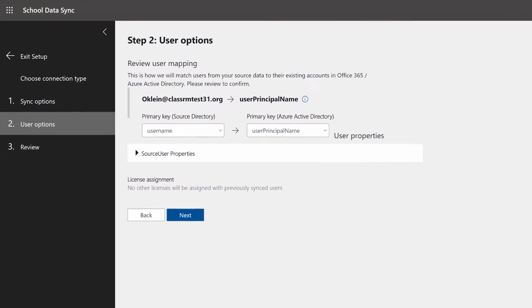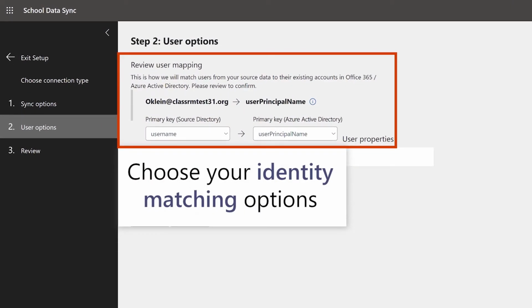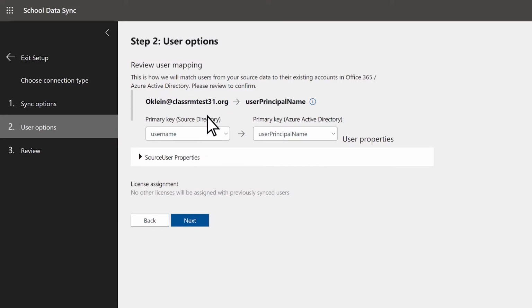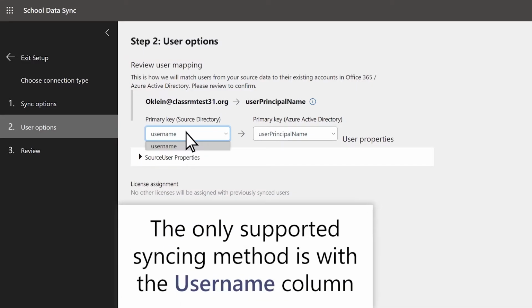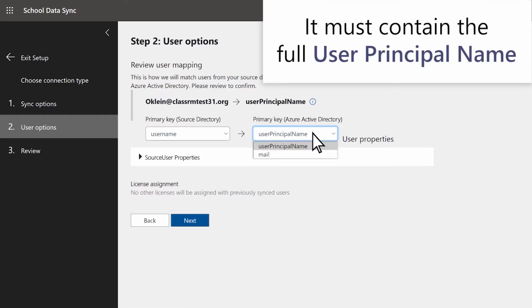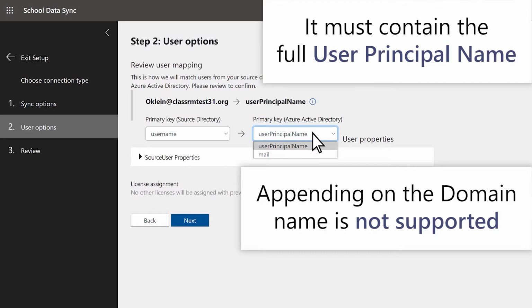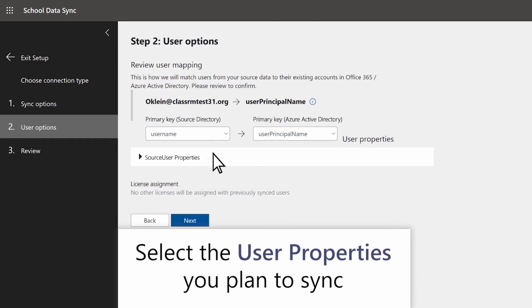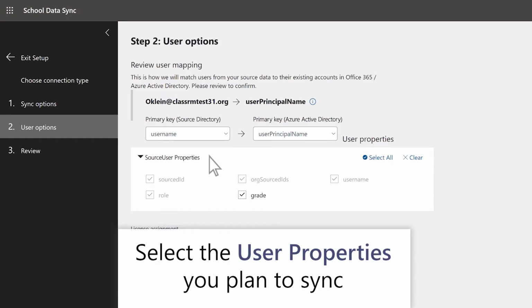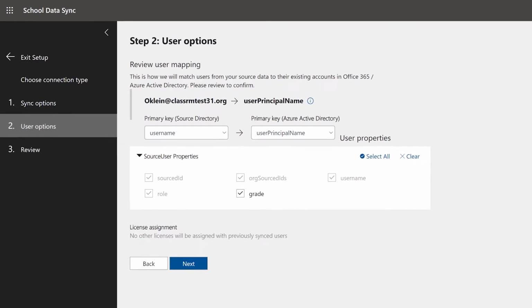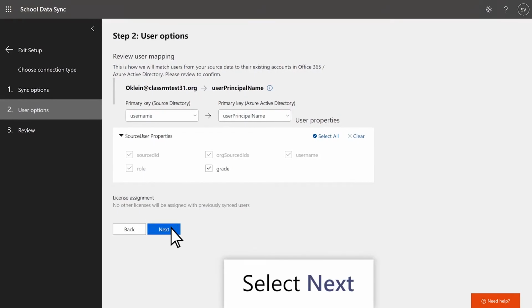On the user page, select your identity matching options. This is where you'll tell SDS how to match users from your CSV file to users in Office. In the Primary Key Source Directory options, the only supported syncing method is with the username column, which must contain the full user principal name. Appending on the domain name, like with the other sync methods, is not supported. Next, select the user properties you plan to sync. You should mirror the attributes that will be included in your CSV files in this menu. Once you've made your selection, click Next.